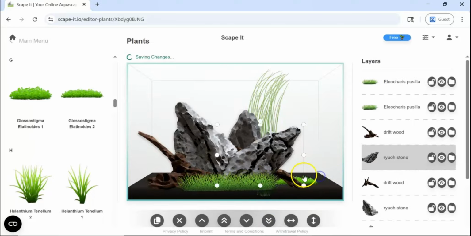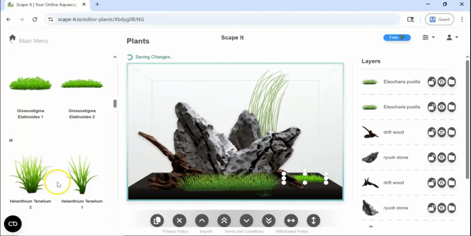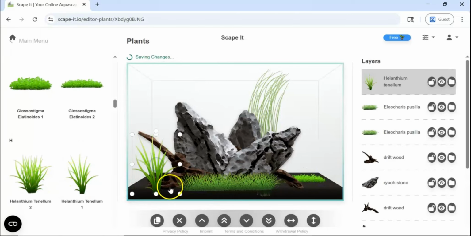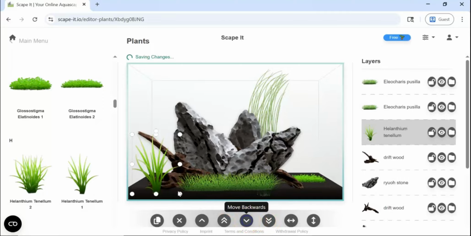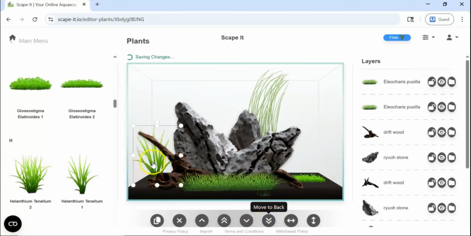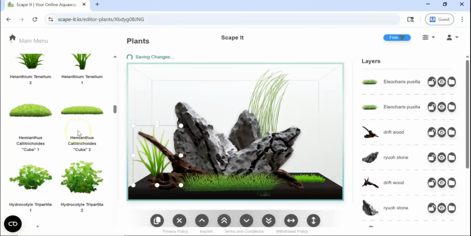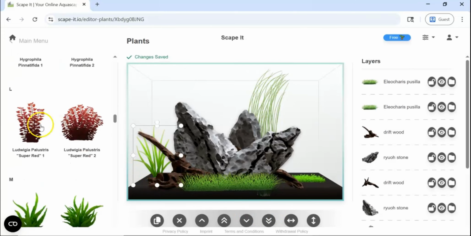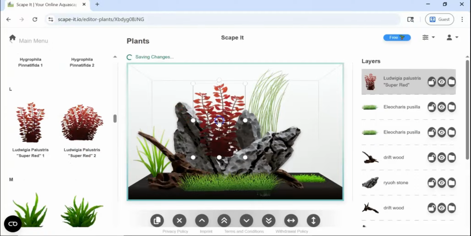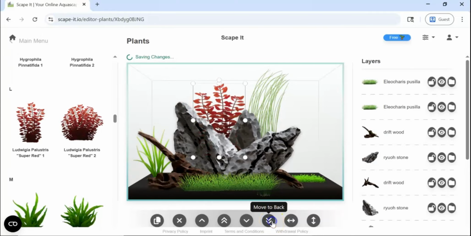And here I'm going to continue placing plants around the scape, moving things around, manipulating the anchor points, and moving things up to the foreground, midground, and background. And now just adding some finishing touches on the plants.